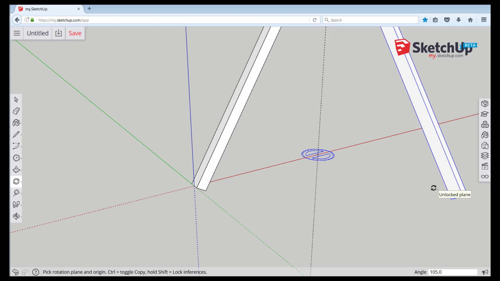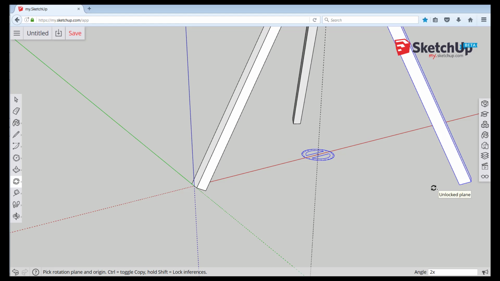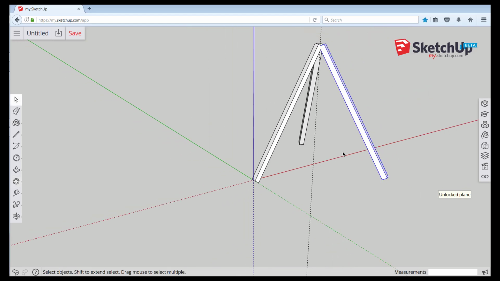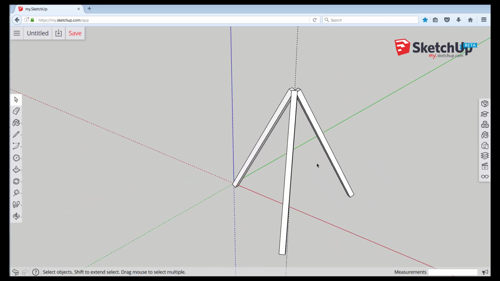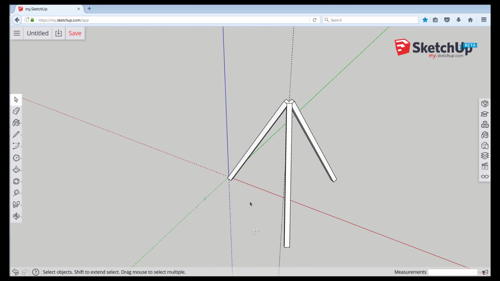So I just drop the post there, then I'll type in 120, enter, which gives us one copy 120 degrees from the first. And before I touch anything else, I will type 2x and hit enter again. And you can see by zooming out that we took the first post, which is a component, and spun it around and made three identical posts.